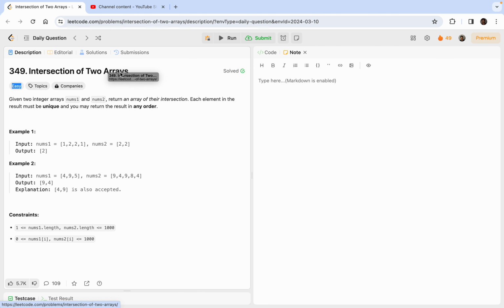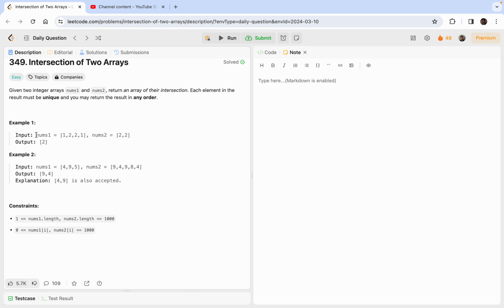We're given intersection of two arrays. Okay, so we need to return the elements that are coming in both arrays. This is the question. So in 1, 2, 2, 1 and 2, 2, the element 2 is coming in both. In 4, 9, 5 and 9, 4, 9, 8, 4, I've got 4 and 9 coming in both.